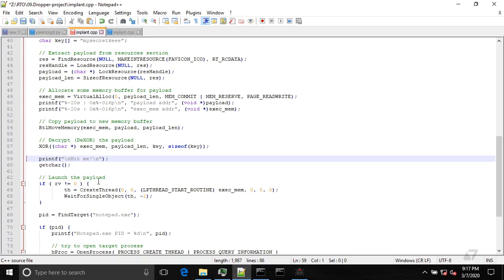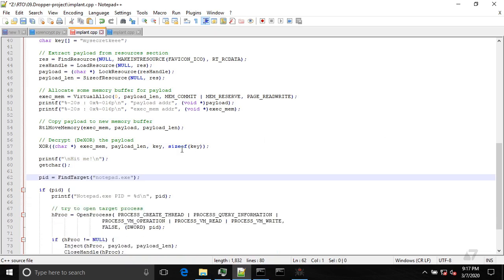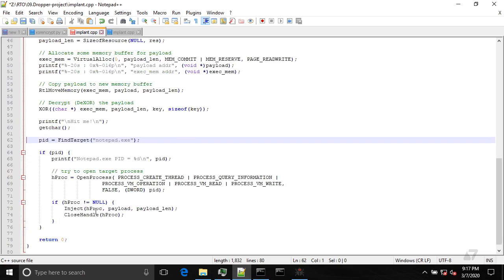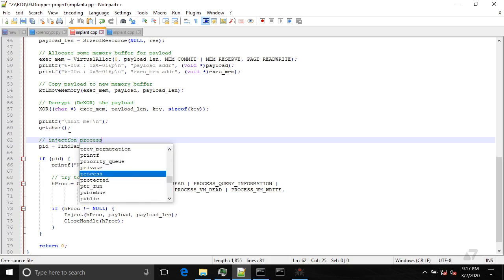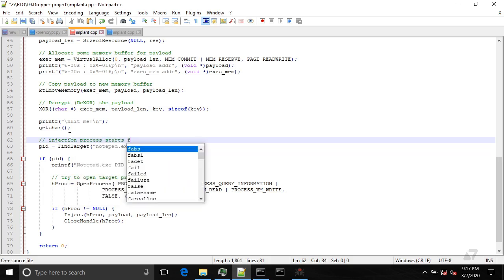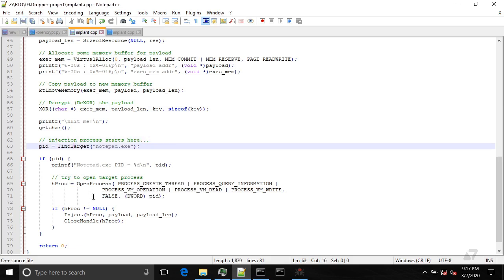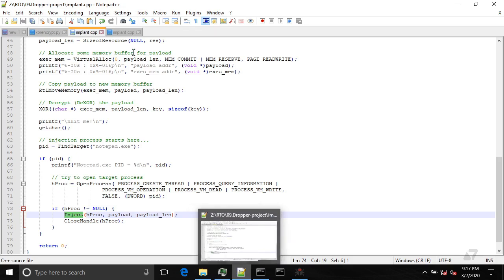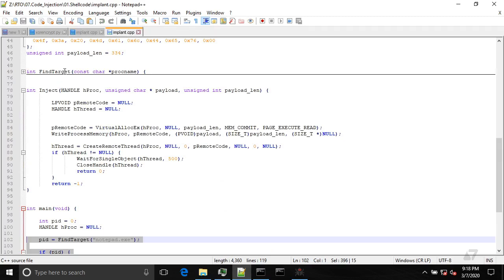We are not launching our payload inside our dropper, but it will be launched remotely, so we can get rid of this. And now we are doing the injection. So let's add injection process, starts here. Okay. Now we need find target and inject. Okay. So get back to, we need to copy these two functions.